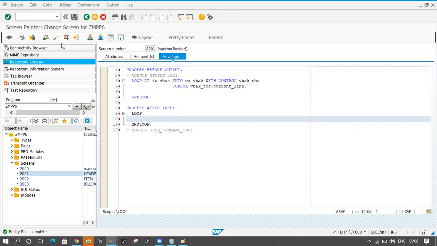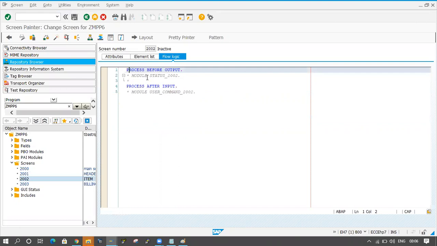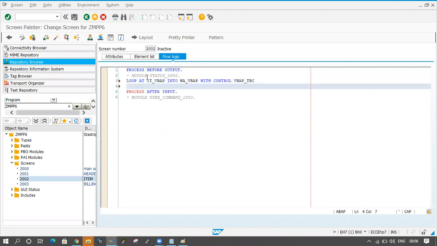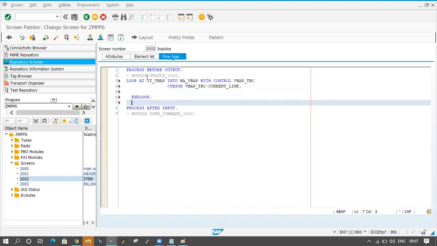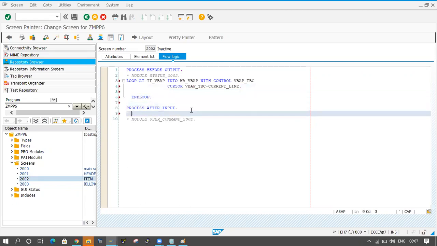So I'm going to the next screen, 2002. Here also same thing. In this screen also I'm using the table control. So loop at IT_VBAP into VBAP with control VBAP_TBC cursor VBAP_TBC-current_line. In the PAI I am taking loop and endloop.